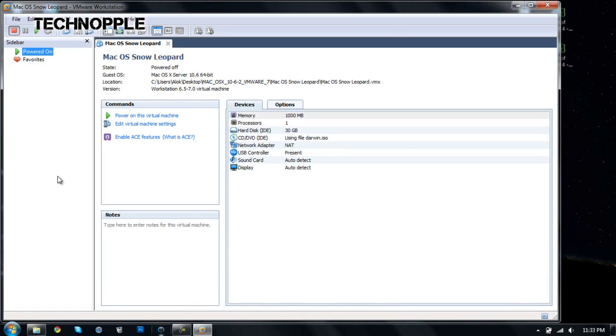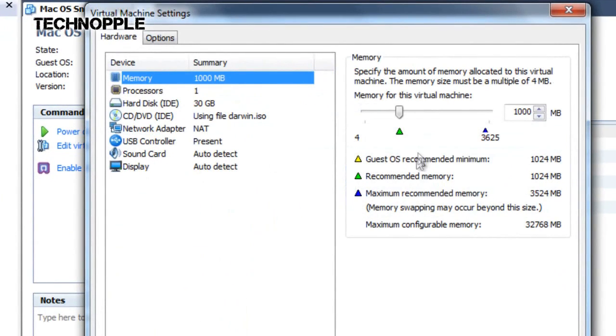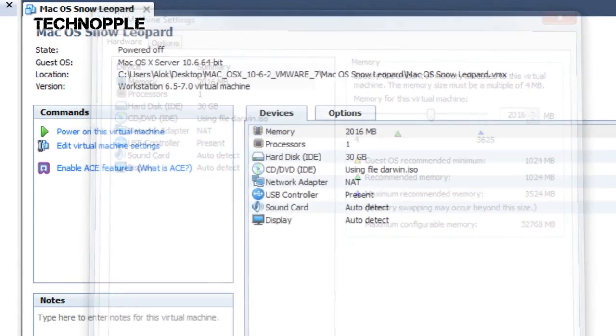Now, you want to do a couple things before you fire it up. So you're going to go to Edit Virtual Machine Settings, and I suggest pulling up the RAM to about 2 gigabytes. Now, obviously, if your entire computer only has 2 gigabytes, I suggest just giving it 1 gigabyte, but I've got 4 gigabytes on this computer, so I'm just going to give my Mac 2 gigabytes of RAM, and just hit OK.